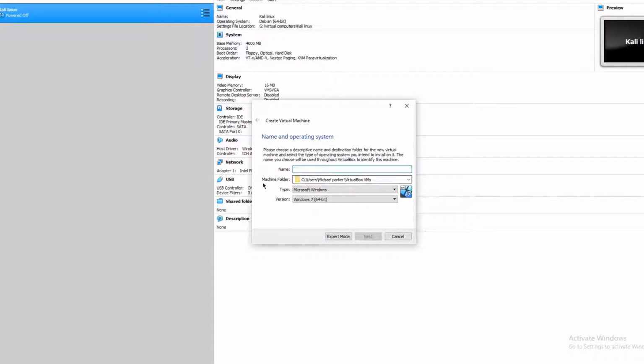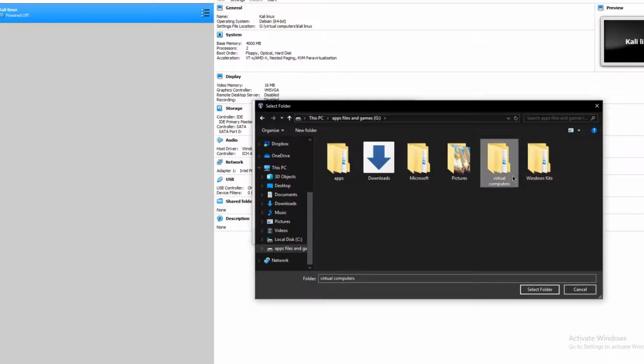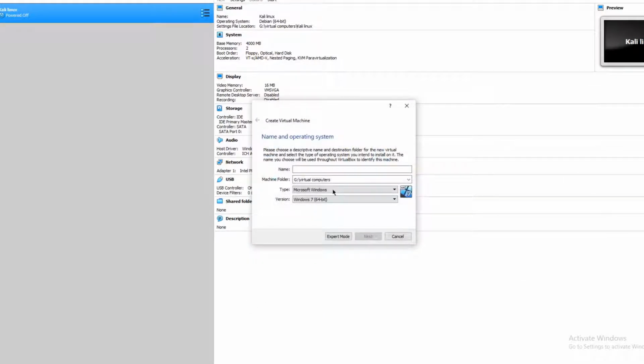So let's create new. And it will ask you where you want to save it to. I've got a folder for virtual machines, so that's fine. And now what we're going to name it is Ubuntu, and as you can see, I've only just had to type 2 letters in, and it came up for me.